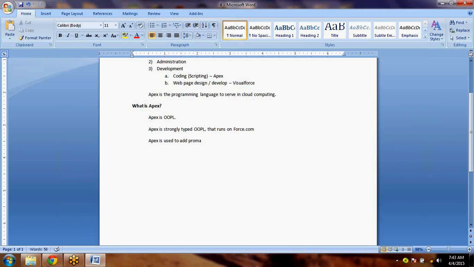Next, Apex is used to add programmatic business logic to an application. That means if you want to write business logic, then you can use Apex.